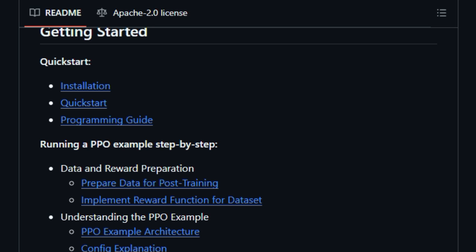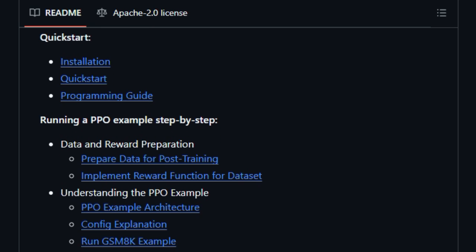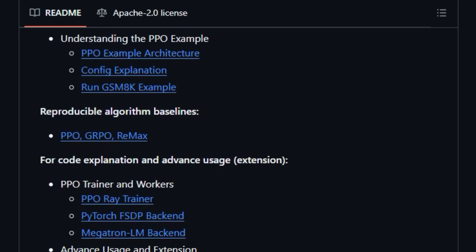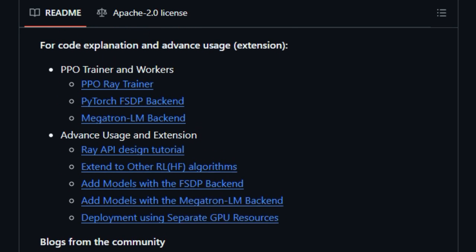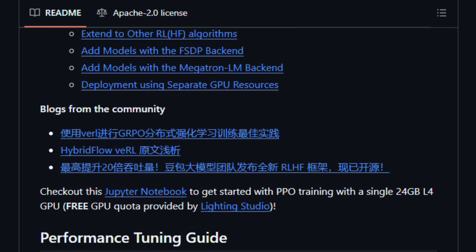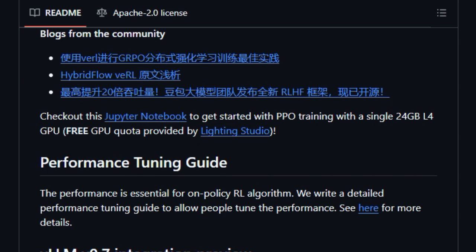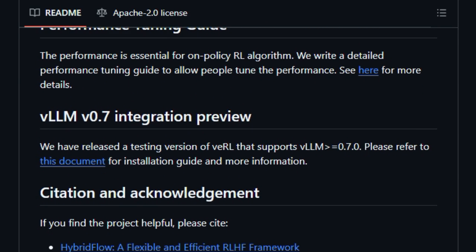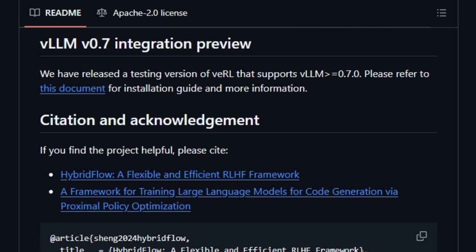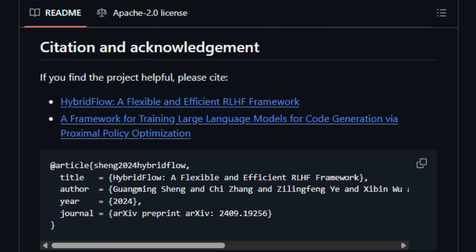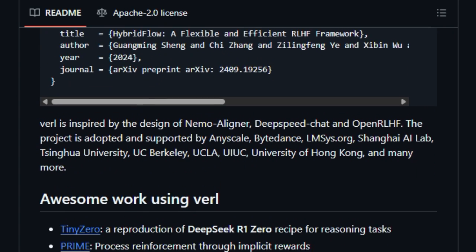verl also stands out due to its efficient actor model resharding with 3D hybrid engine, which eliminates memory redundancy and reduces communication overhead during transitions between training and generation phases. It supports various RL algorithms, including PPO, GRPO, Remax, and others. Additionally, verl is compatible with Hugging Face transformers and ModelScope Hub. It supports supervised fine-tuning, model-based and function-based rewards, vision language models, and multimodal RL.